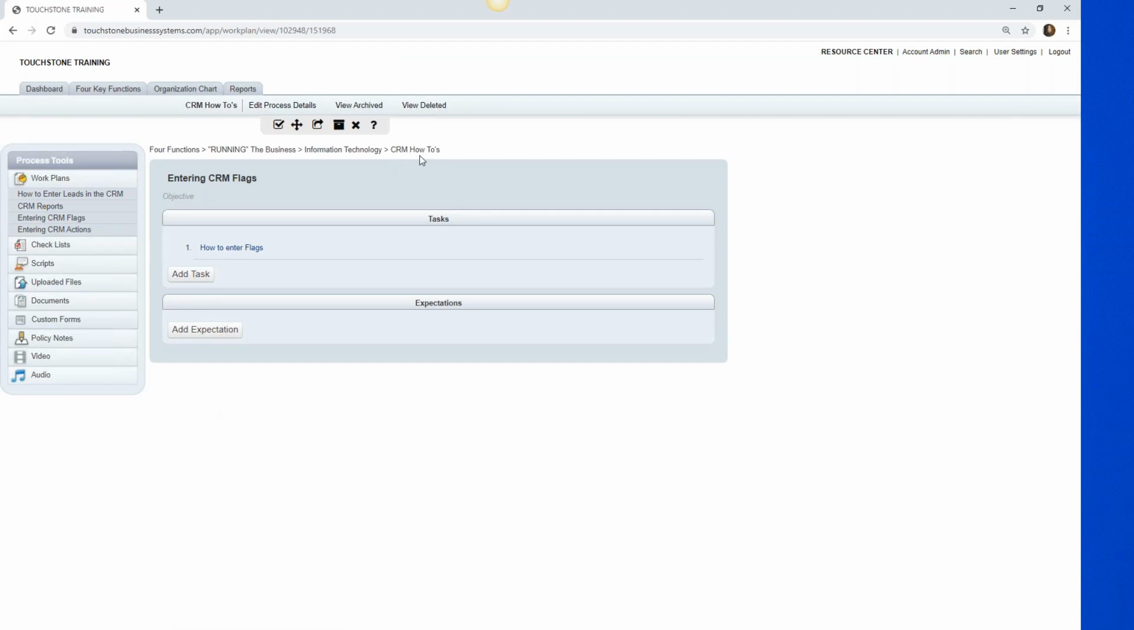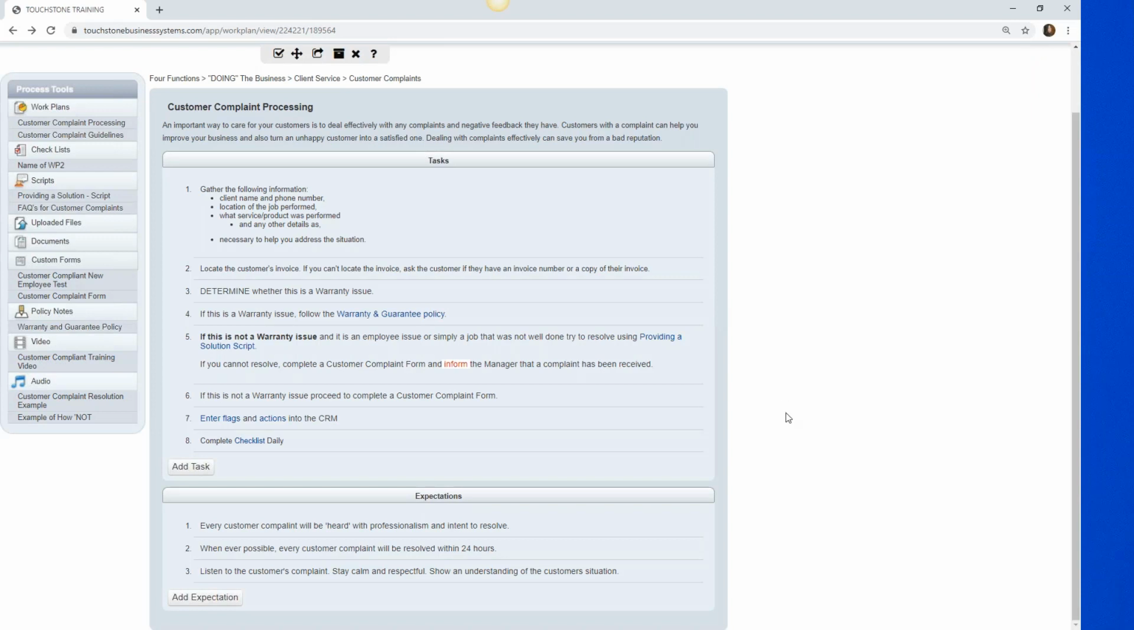So here's the CRM how-tos process, and these are all typical actions within the CRM. This could be even a link to a tutorial inside of the CRM where the company who made the CRM has built how to enter flags, or you list it here. So this is an example of referring to another process rather than writing out the steps of that particular task.